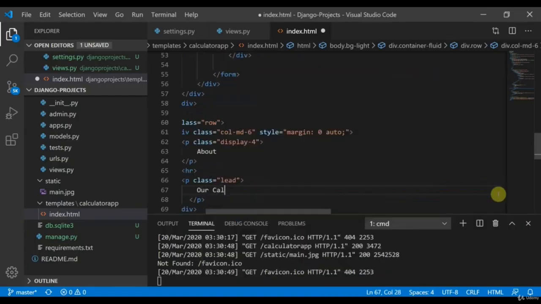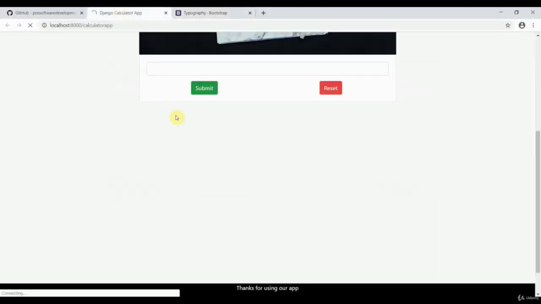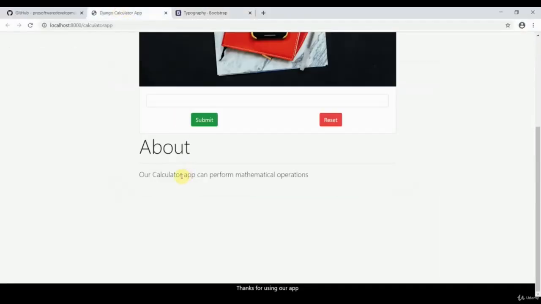our calculator app can perform mathematical operations. Okay, now I'll refresh this page. Yeah, now it's fine.